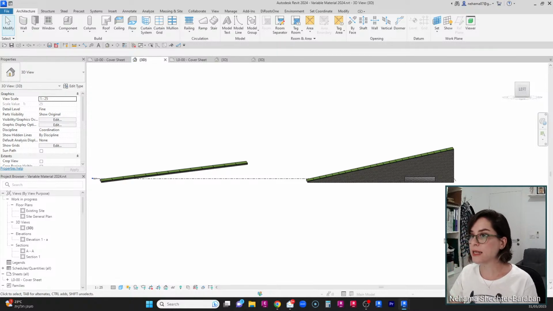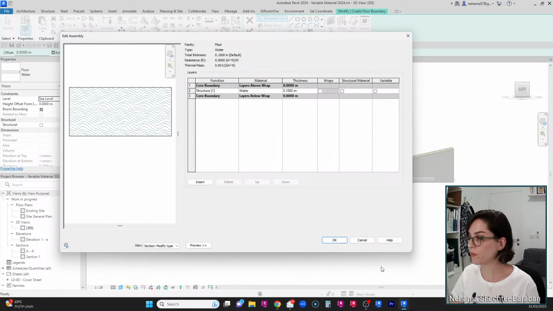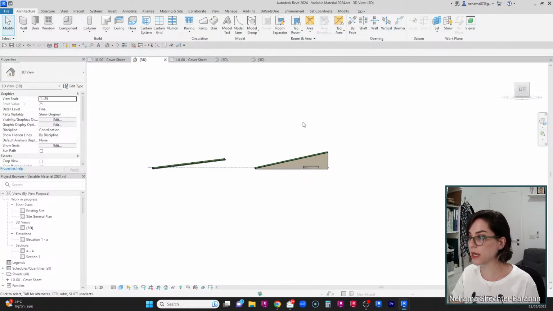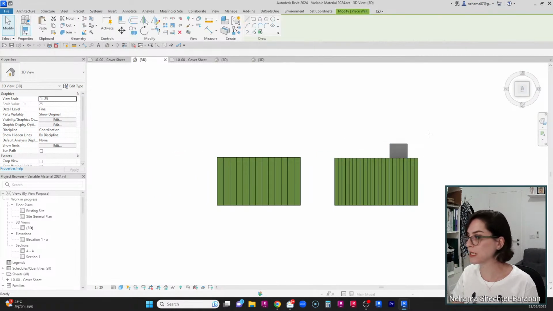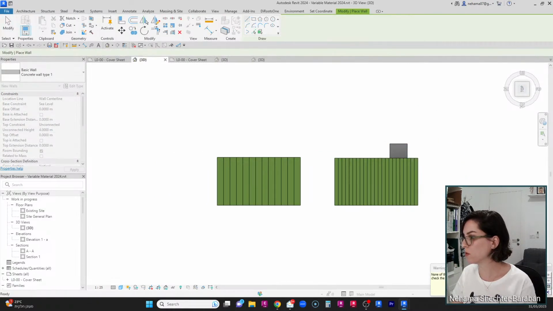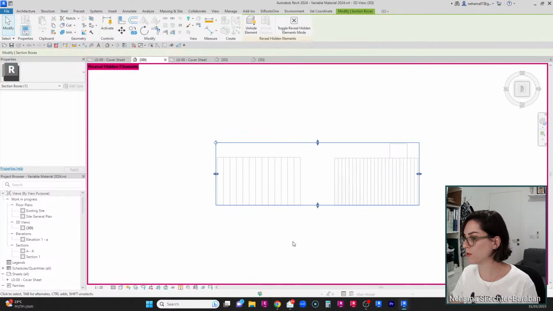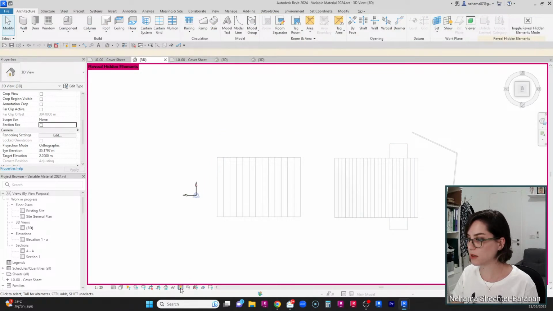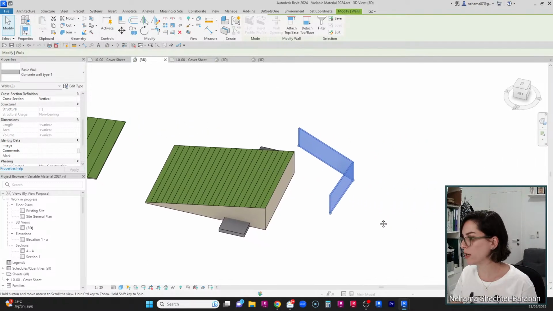The nice thing is that you will find variable materials in floors, for example, in roofs, and also, and this is really nice, I don't know if you guys knew it, but you also have variable materials in walls. So, oops, I created this wall outside of the section box. So let's take the section box off. And now let's take a look at the wall that I created.